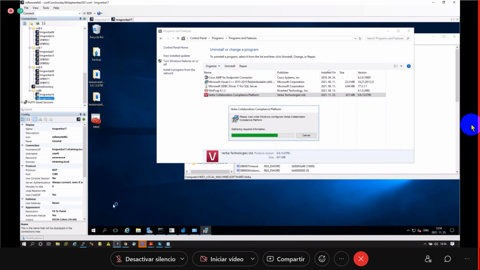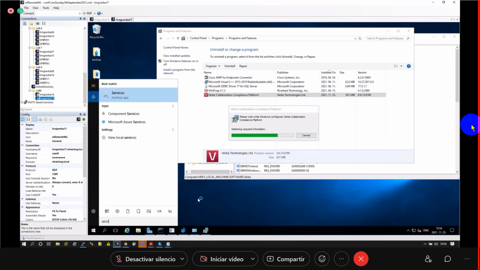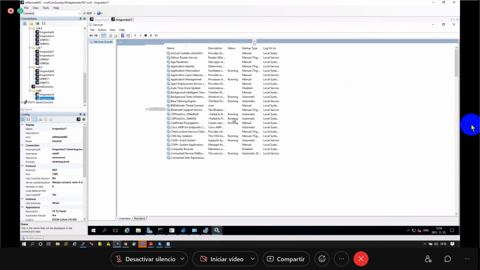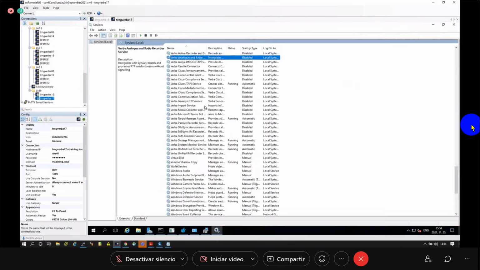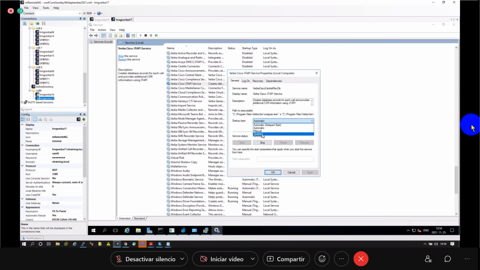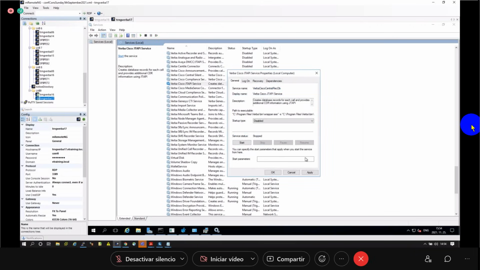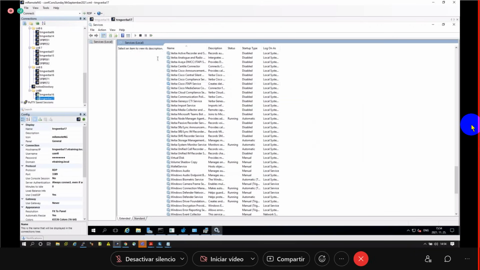I normally go to the services console, look for the Verba services that are running, and I disable them and stop them before I actually start the uninstallation. That's what I should have done, but once again, I didn't.